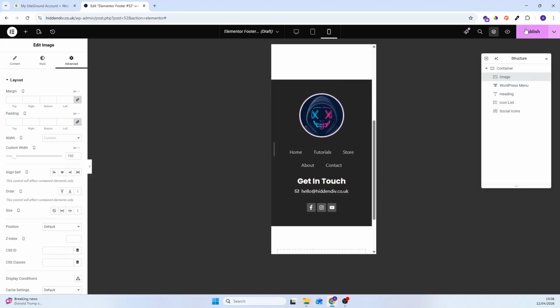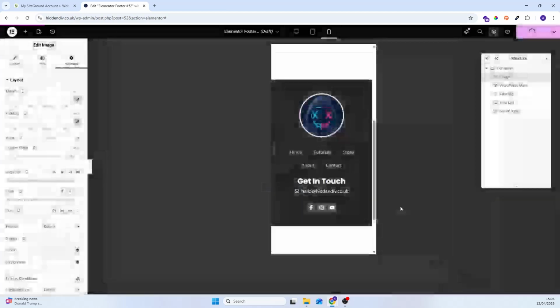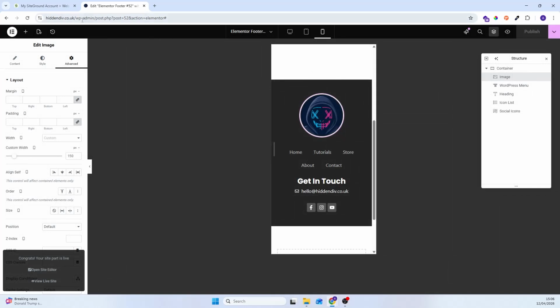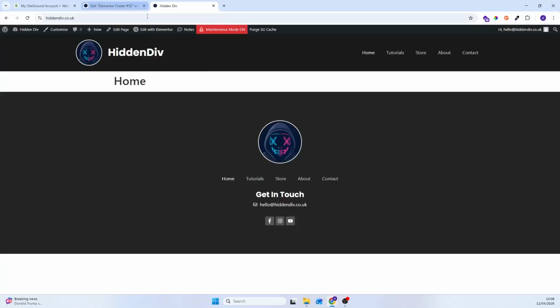So yeah, I can then click publish and then add condition and click include entire site and then save. So now when we go through the front end of our website, so if I just copy that address, you can now see both the header and the footer are both in place. This center part is just because I've not added a home page yet, but once the home page is created, these will automatically be added to the site.